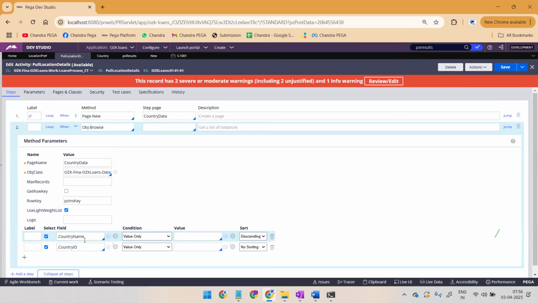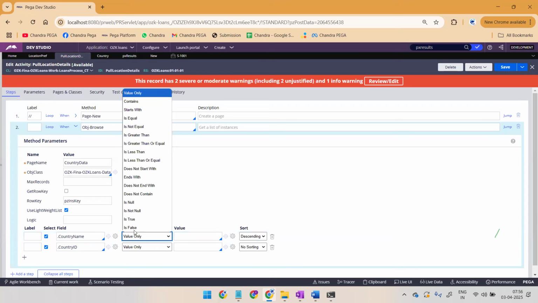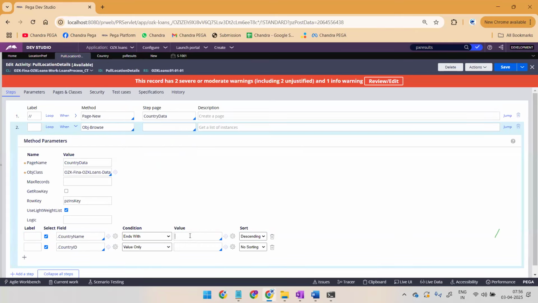So maybe if our requirement is to pull out country names which are ending with A. Here you have these many filtering conditions: country name contains, starts with, is equal to, is not equal to. And if it is an integer, we'll go for greater than or equal to, whatever it is. So let me go for something like ends with. And here you have to give a hard-coded value like this. Let me save it.